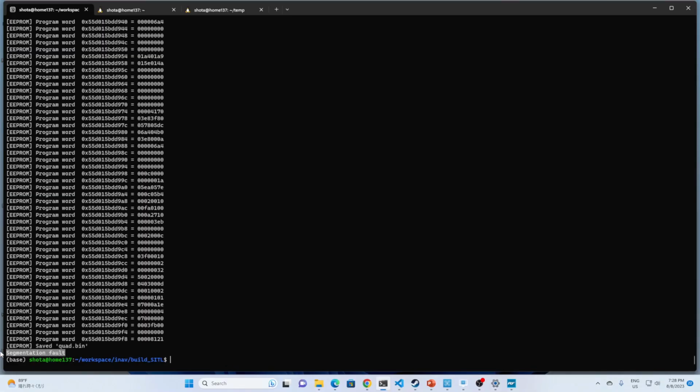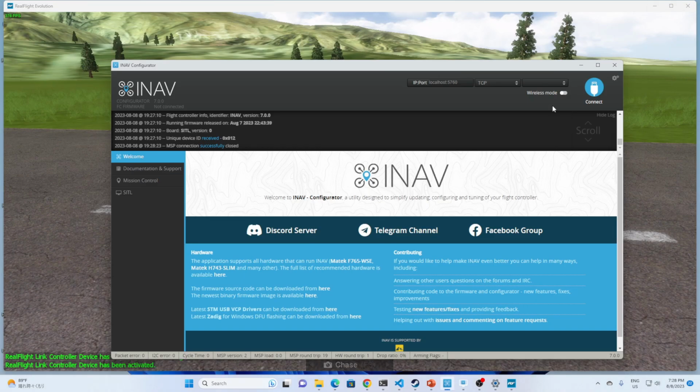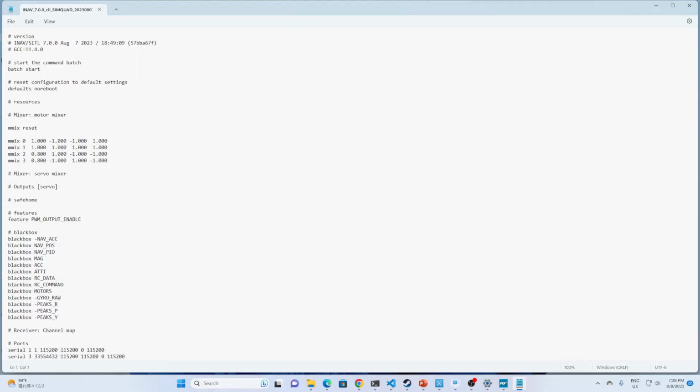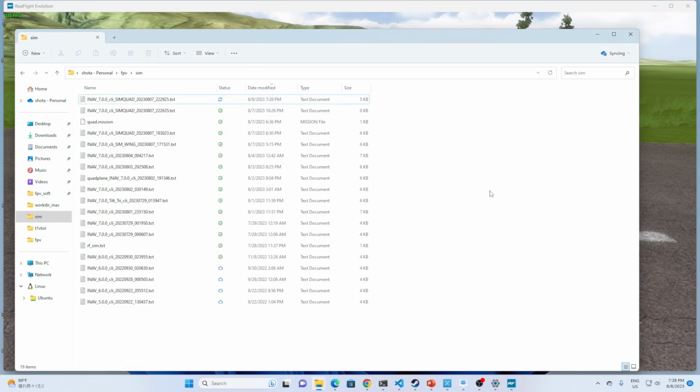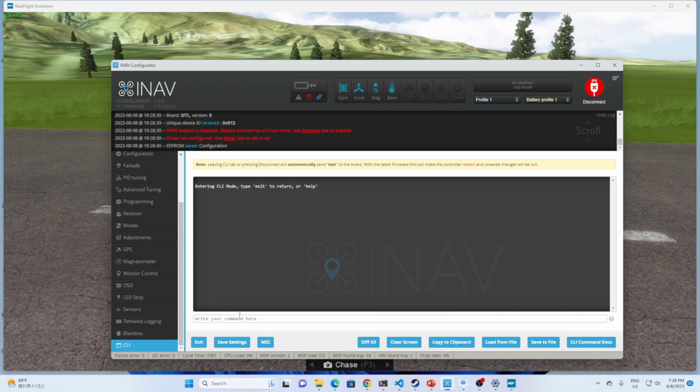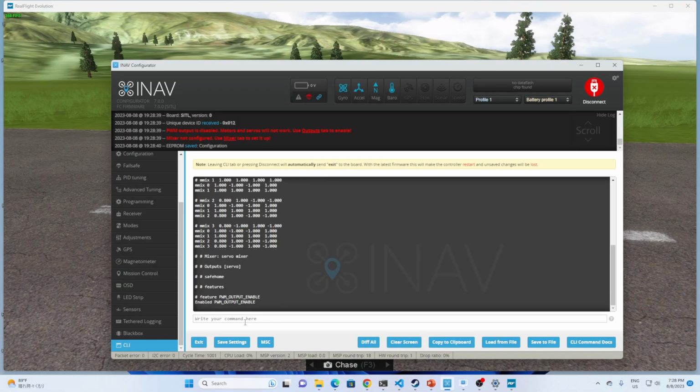Sometimes we get the segmentation fault problem, and in this case, we just need to restart the firmware again. I will copy-paste my pre-configured CLI files to speed up the settings.